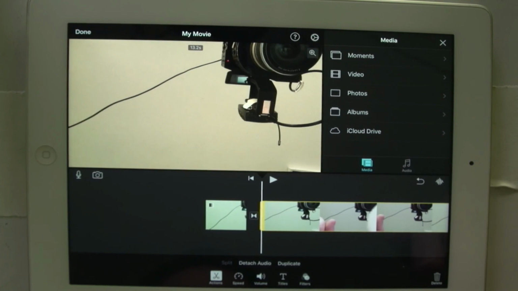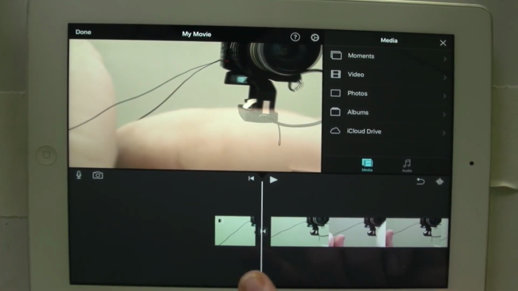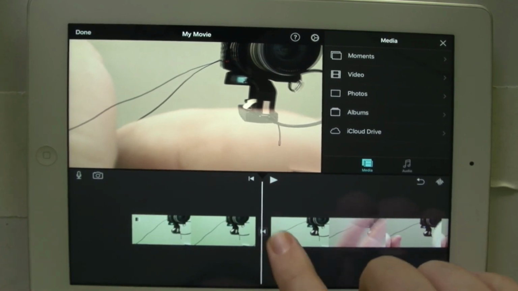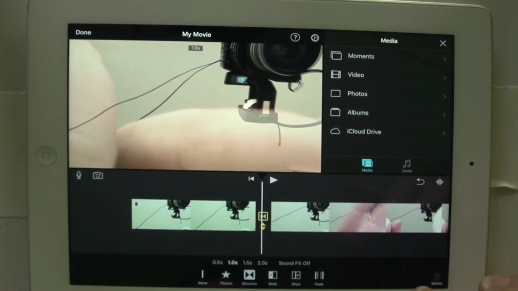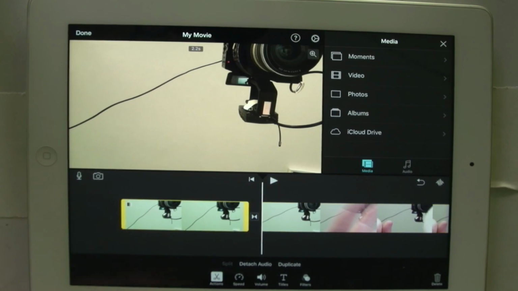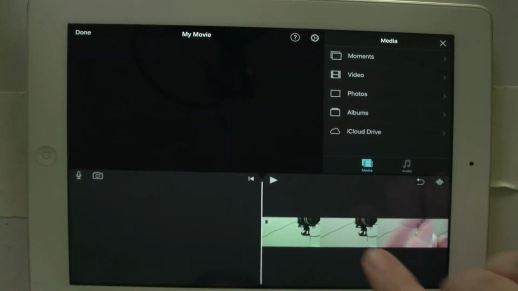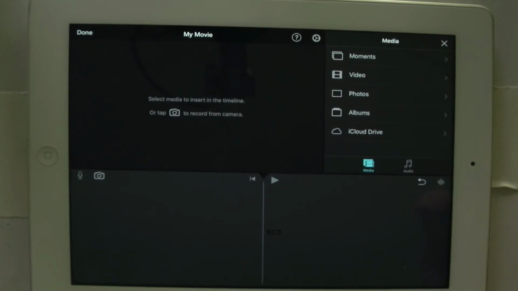Okay, so you can see there's two clips here, and this little icon right here is representing the transition. So if I select the transition, it brings up some options for transitions. If I select the footage, it brings up options for the footage. So I'm going to just delete this. I'm going to select this, delete this.